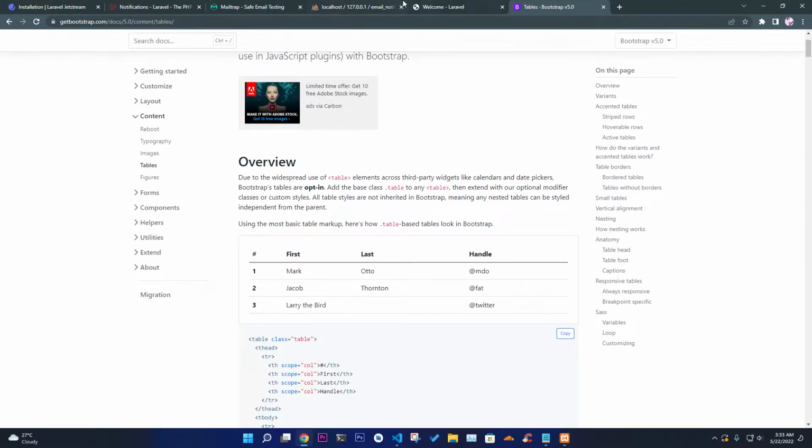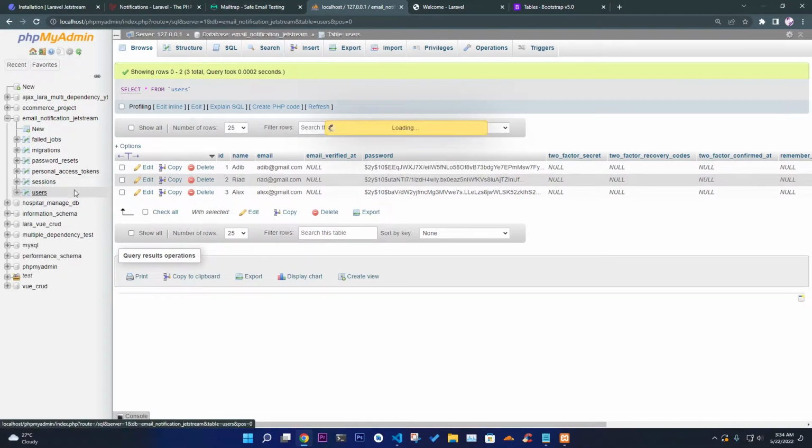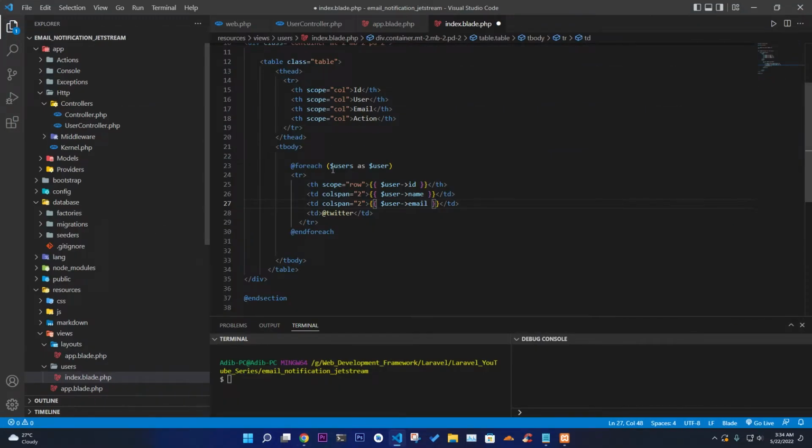If we go to the database, as you can see, if I just refresh this page and go to users, we have name and email. These are the two pieces of information that we need from the users. Okay, we're just getting all of them. So this is working fine.